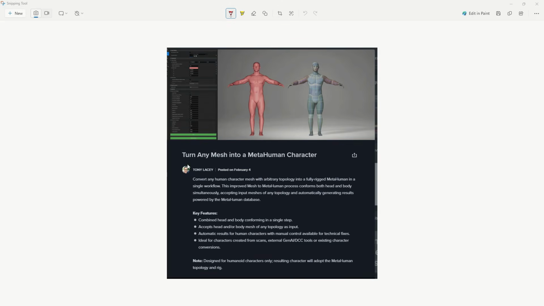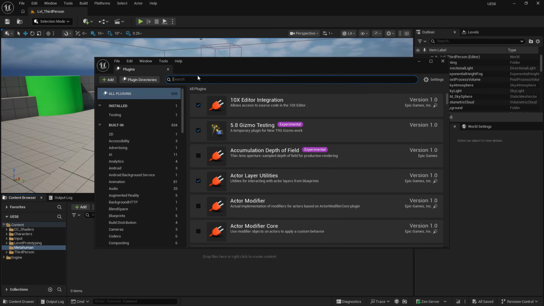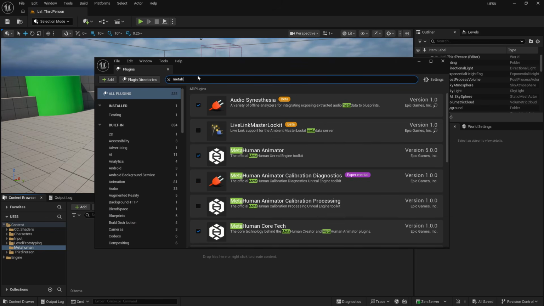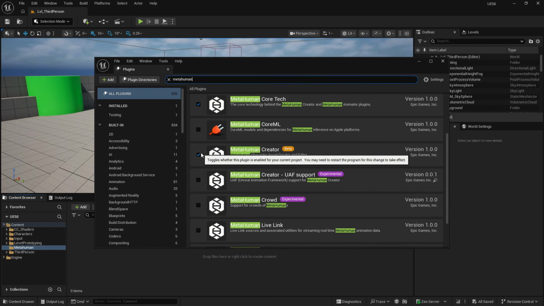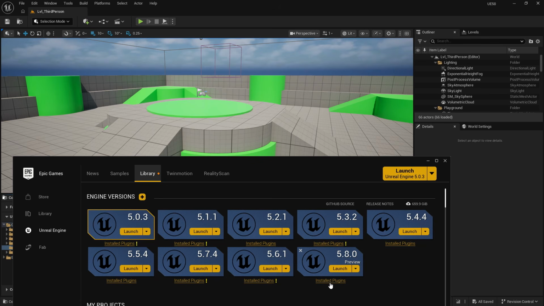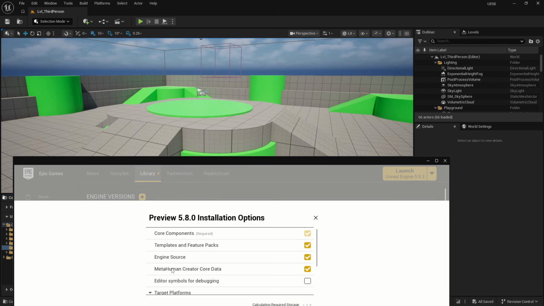This video is about Unreal Engine 5.8 preview. Turn any mesh into a Metahuman character. Go to plugin, make sure you have Metahuman. You want to enable this plugin. You have 5.8. You go to this drop down and go to options. Make sure you have Metahuman creator core data.